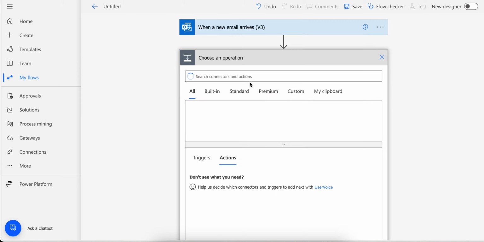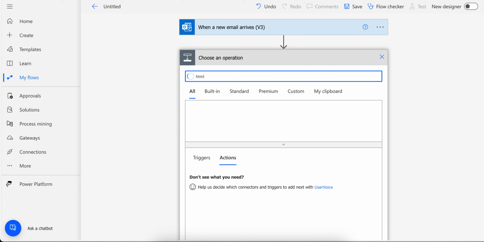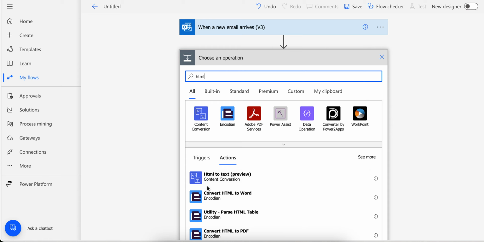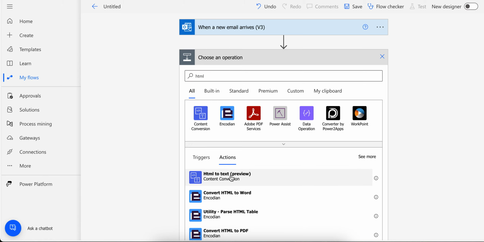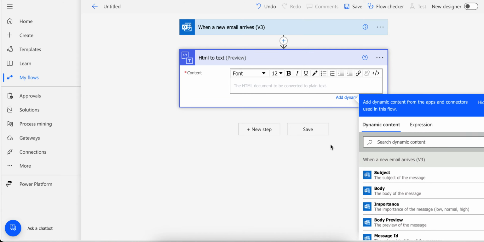Next, what I need to do is I basically need to change email from HTML to plain text. There is already a built-in action available in Power Automate here. What I need to pass is a body of email, okay, from dynamic content.